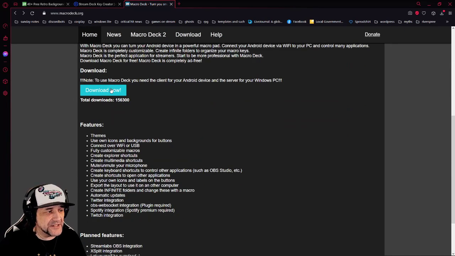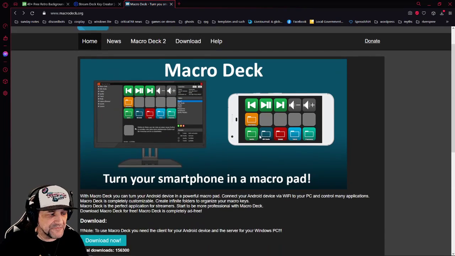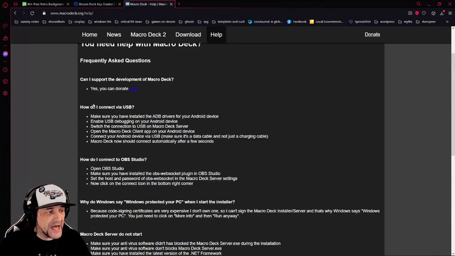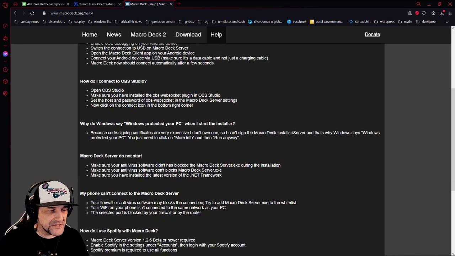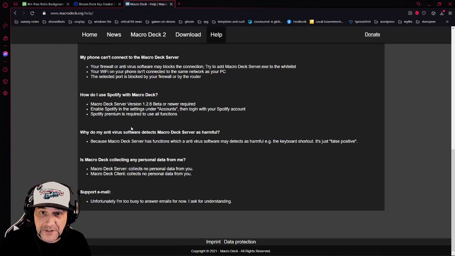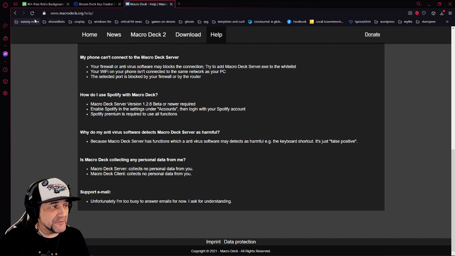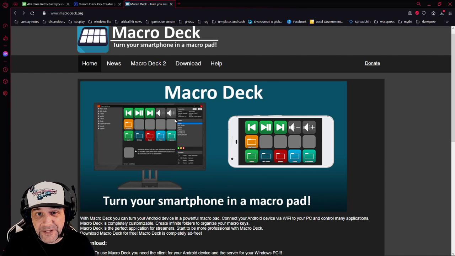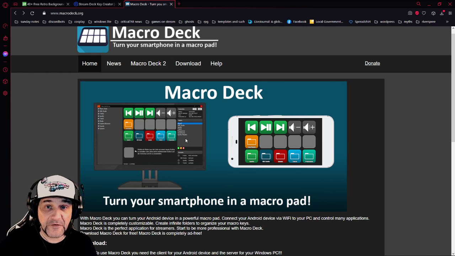But as you see here, you download the computer app, and then you have to download the other app on your phone. They have full instructions on how to install it. Everything's right here. How do you connect through USB so your battery doesn't die? How do I connect with OBS Studio? They have all the instructions here for you. So it's super simple to do, guys. You don't have to have that Stream Deck right out the gate. You can either go with the MacroDeck here, which I'll leave up, or you can go with the Touchportal. Either one that you want to go with, and do everything that the Stream Deck offers you, for free.